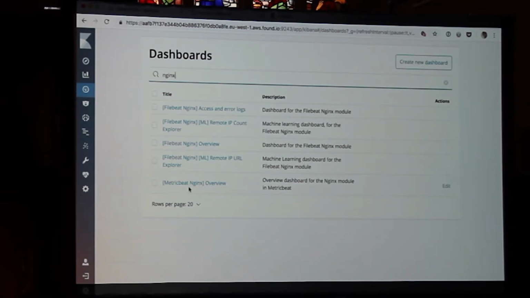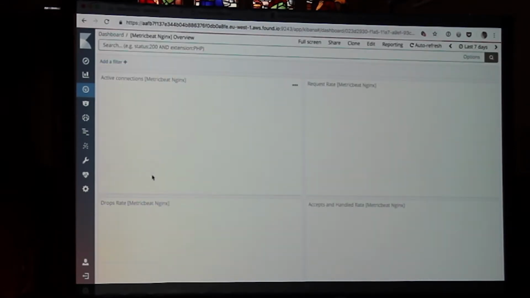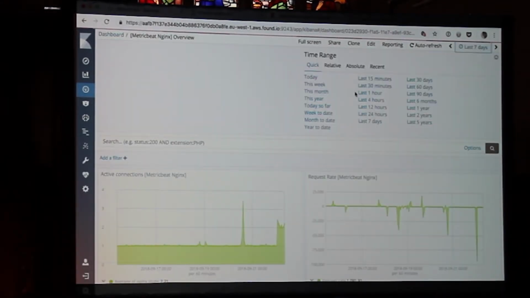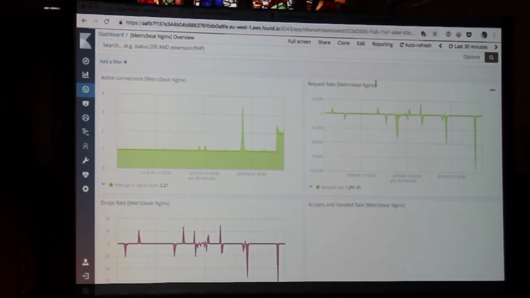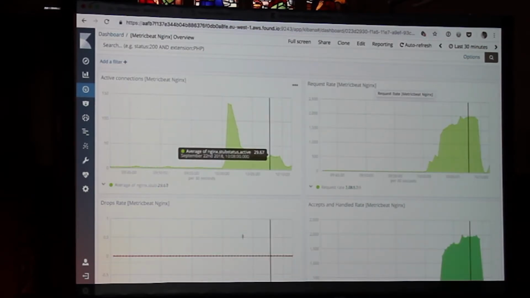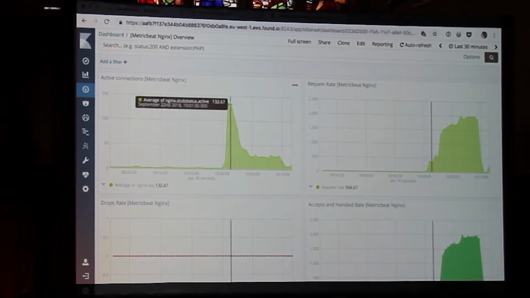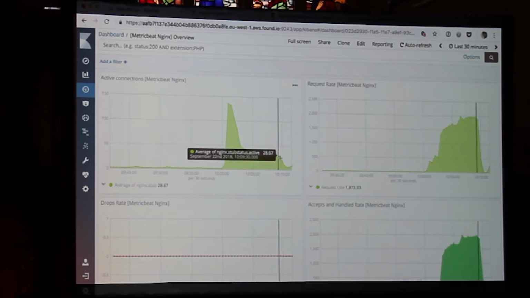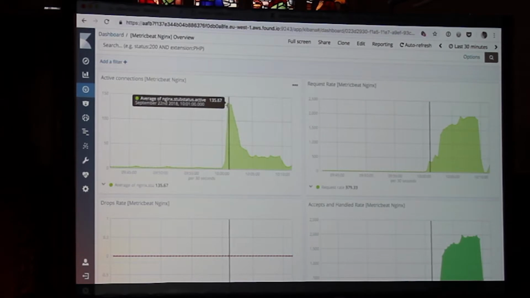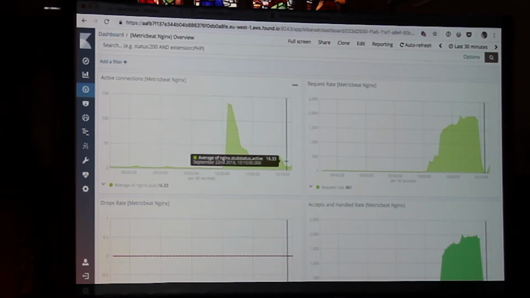We want the Metricbeat of Nginx. The last 7 days probably don't make too much sense. Let's switch back to the last 30 minutes, when you started doing requests. So you can see here, well, you started working on the system, and you can see these are the active connections. Like you stopped your pinger again, right? Because here you can see, okay, we had a lot of requests here, and now they kind of died off.